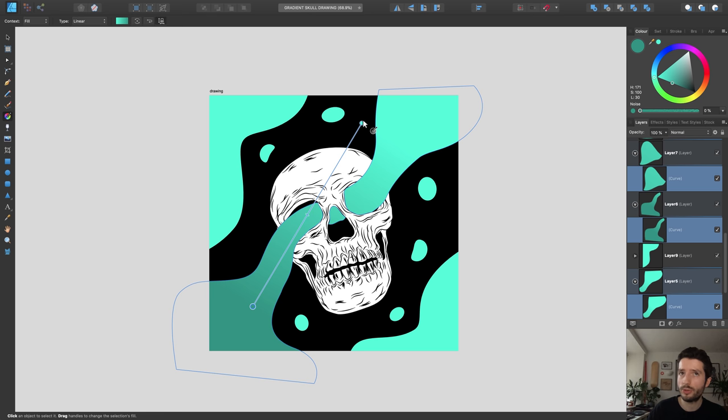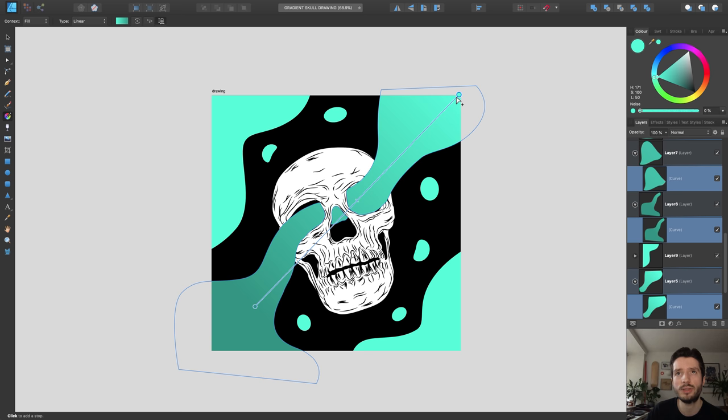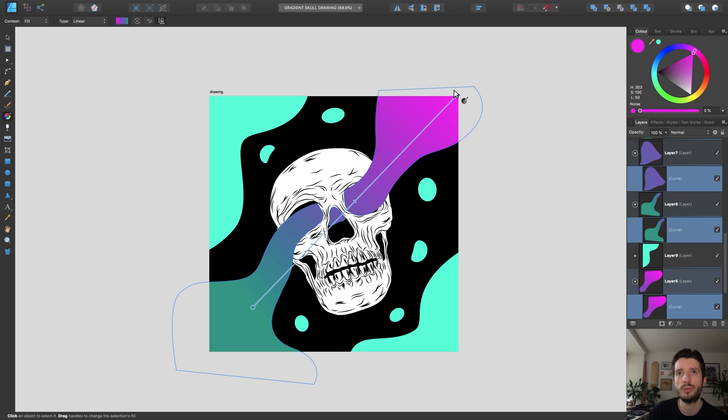So because this is technically one blob. It's one fluid piece of lava or whatever it is. I want it to be the same sort of colorway as we're going through. So I'm just going to select this top node here, or top color node, to adjust the colors. So just to show you that again, click on the top one, go over to your color panel, and adjust whatever color you want it to be.